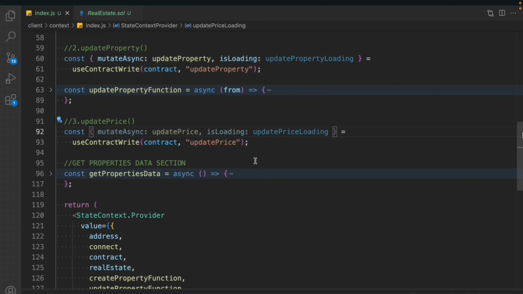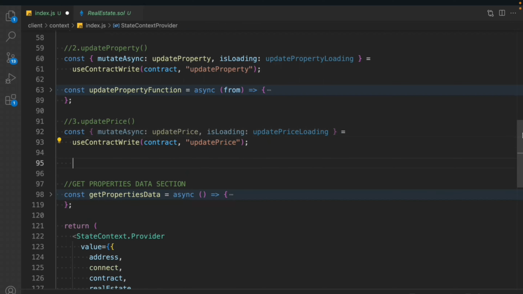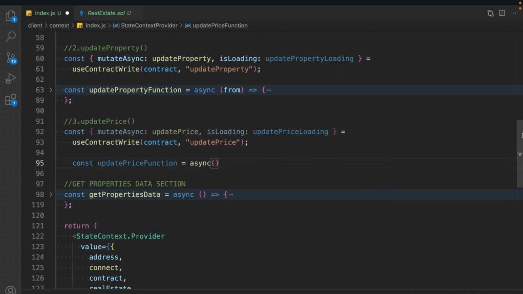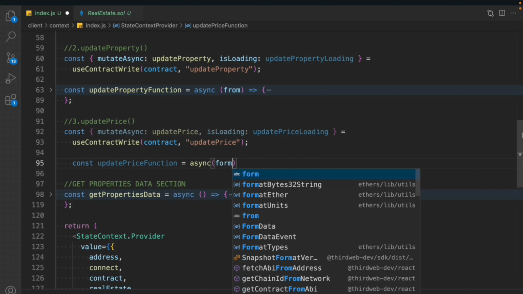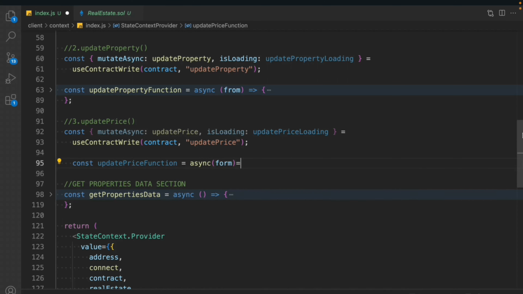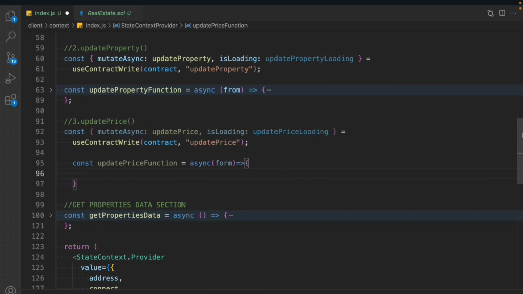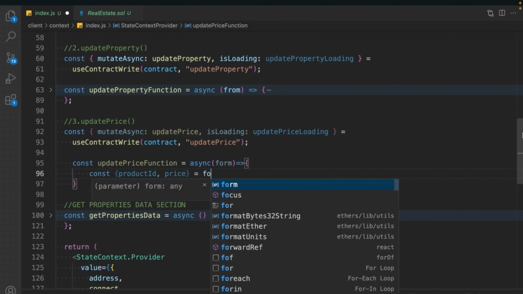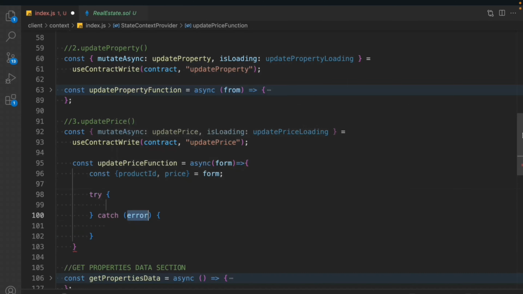Once it looks fine, now what we can do, come here, let's build the function. We'll say update price function. It's going to be an async function, and we have to receive the data from the form. So we'll take the const, we'll receive the product ID and the price, and it's coming from the form. So once we have the data, we take this try and catch, and we have to follow the same footstep.